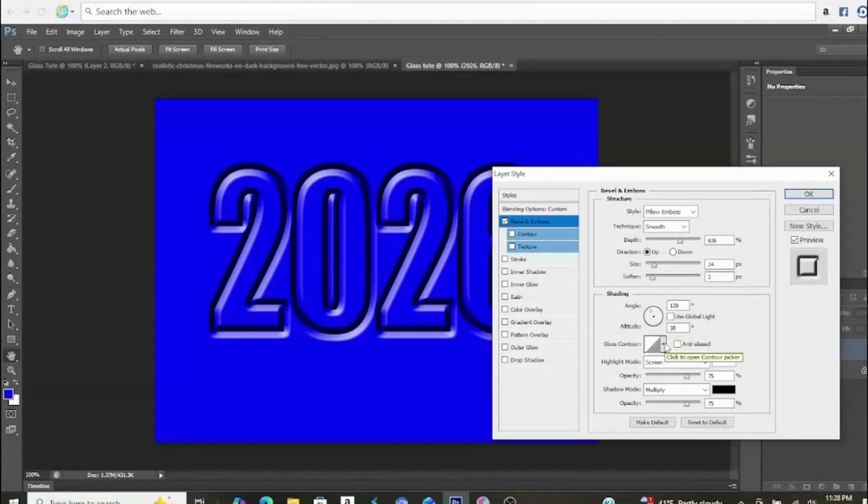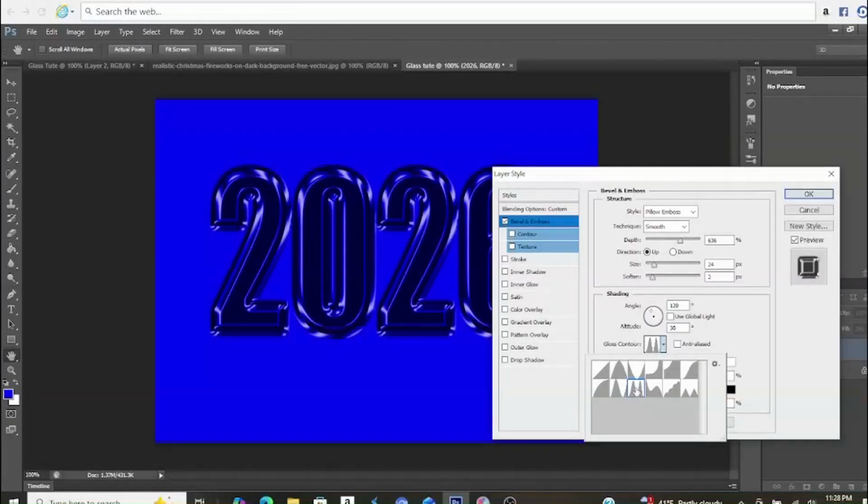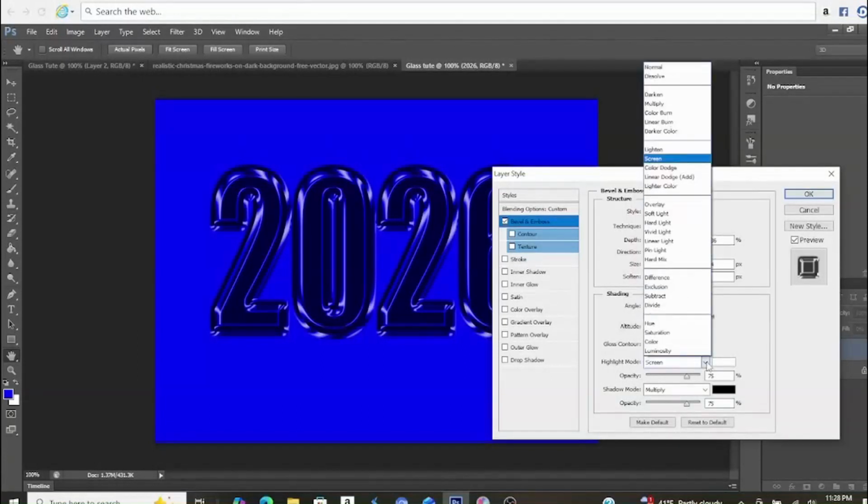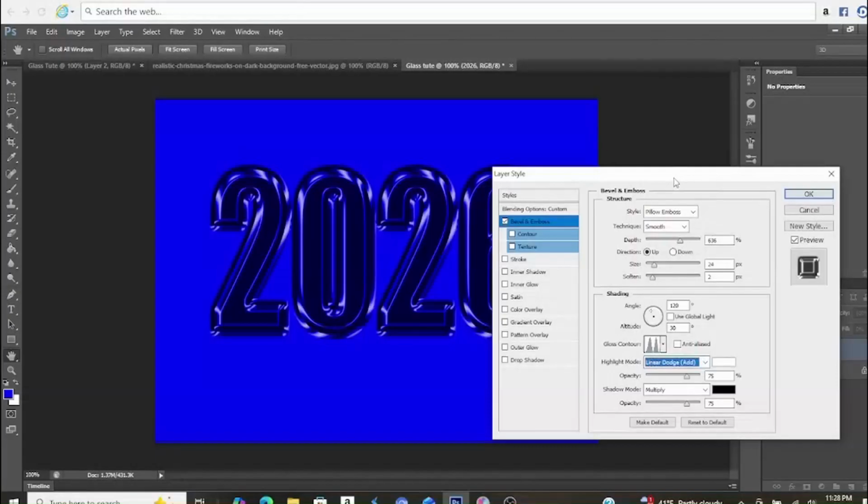Change the gloss contour to Done. Nice font. Change the highlight mode to linear dodge. Increase the opacity to 100%. And change this opacity to 8%.